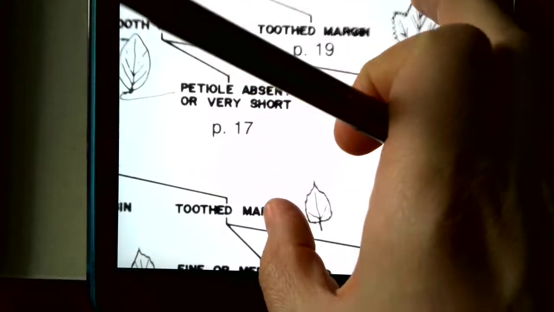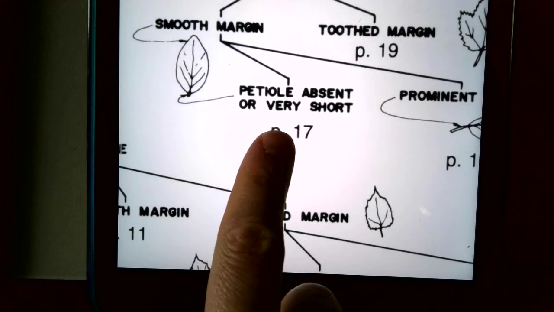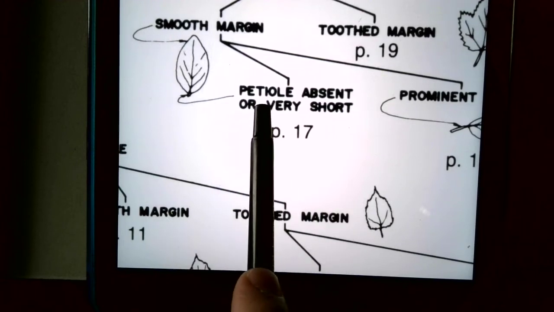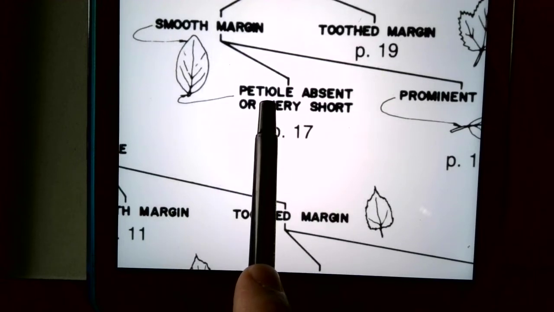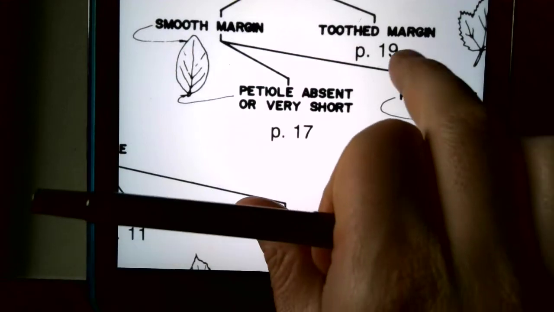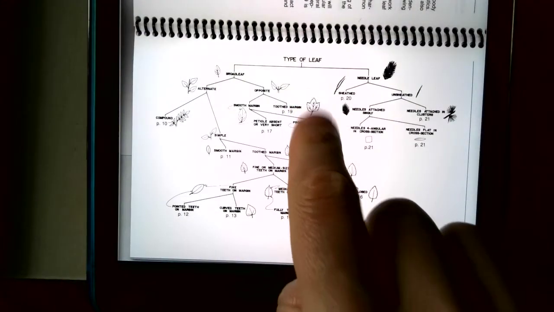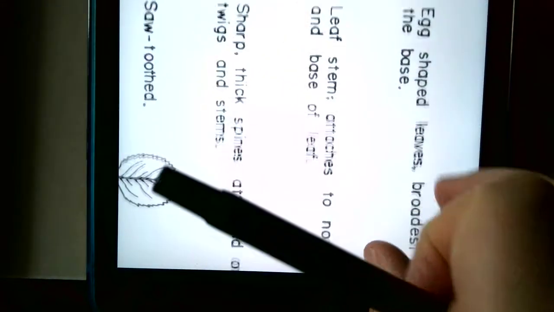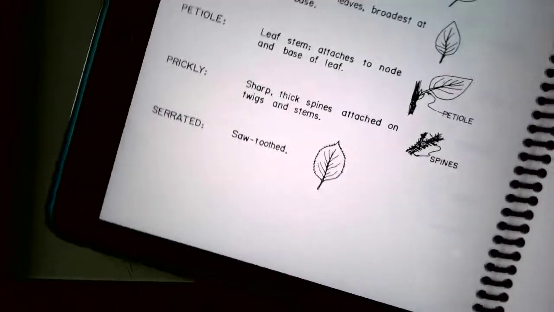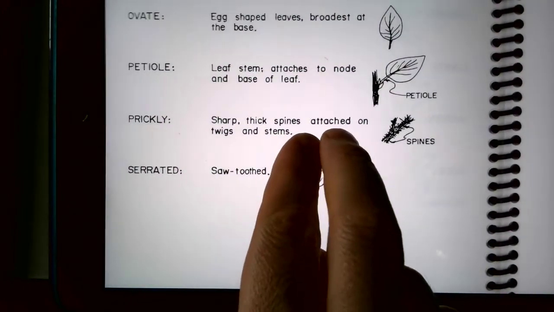Ooh, now what in the world is that word? Petiole? Very short or absent. I don't know what that word is. Let's go back and find out what. There it is. I know it's sideways for you guys. Maybe I'll move this around. It's not that hard. The petiole.